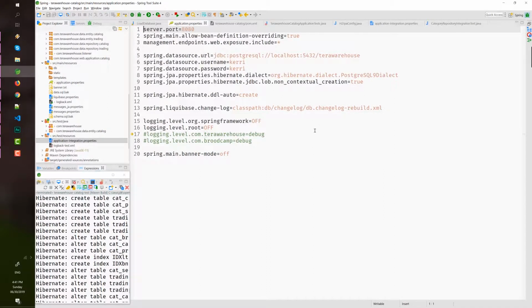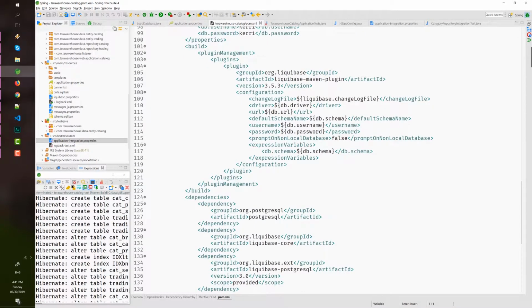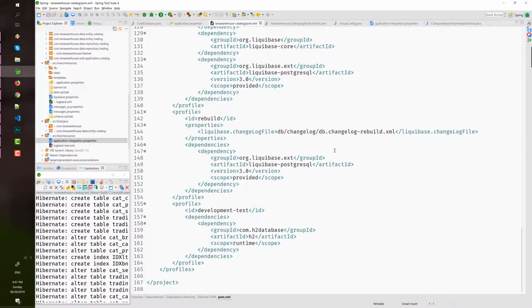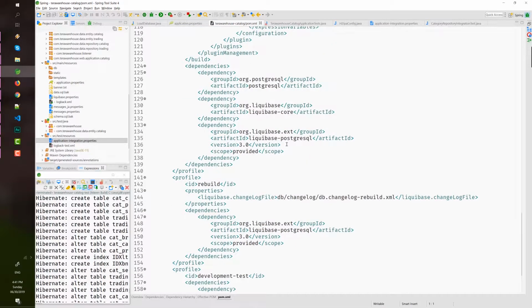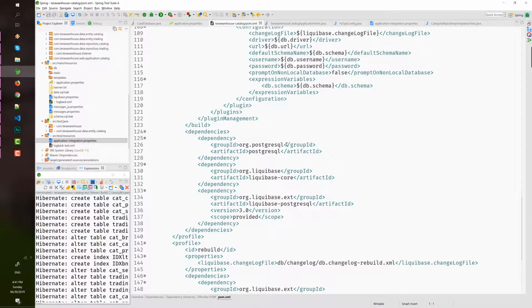To make development and testing easier when switching databases, we will be introducing a new Maven profile. Notice that we created a new development-test profile which contains the H2 dependency, whereas the default profile, development, contains all the PostgreSQL specific dependencies as well as Liquibase.